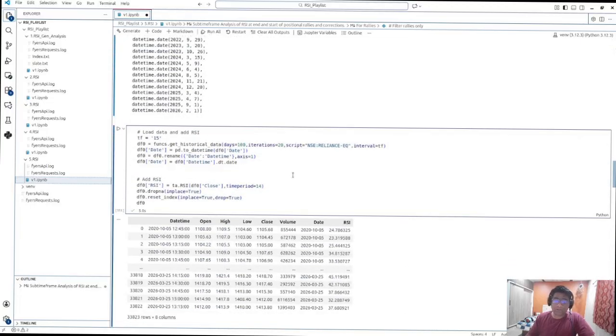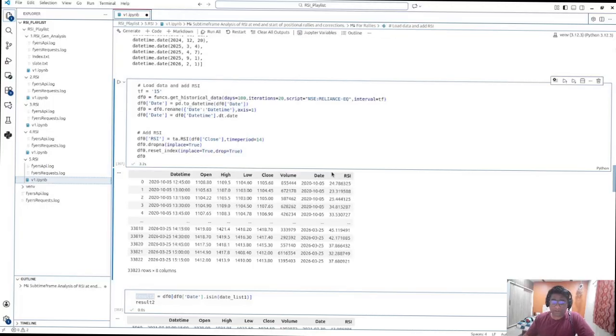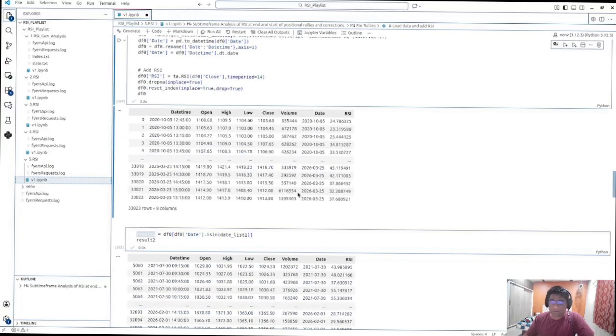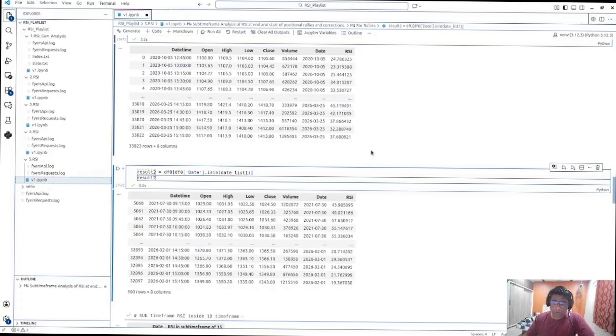Now load data and add RSI. So now what we'll do, we will first extract the 15-minute time frame data. So here it is. It's pretty large, so that will take 5 to 6 seconds. So all entries are extracted. It is 15 minutes: 12:45, 13:00, 13:15. So for the last 5 years, it is 33,823 entries.